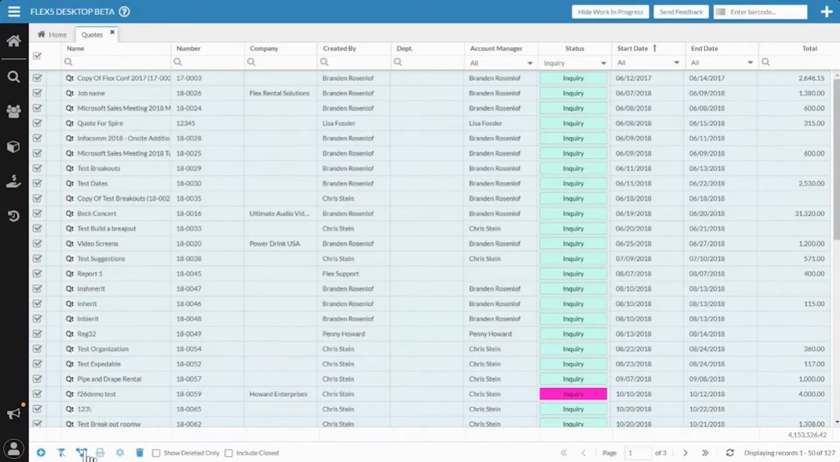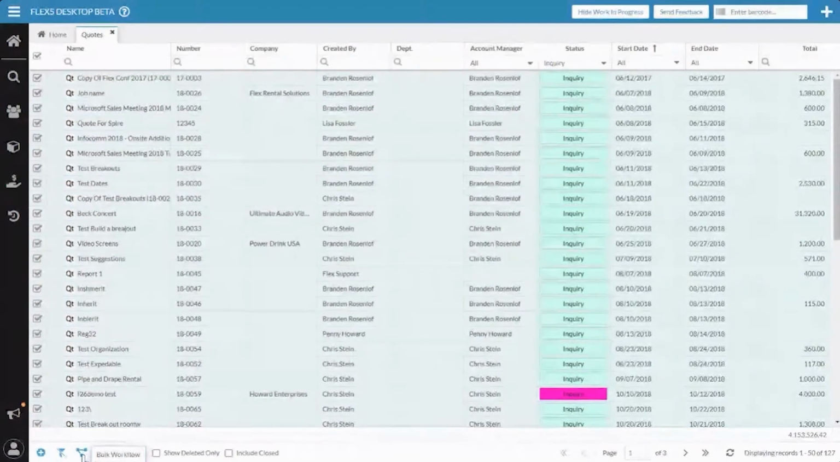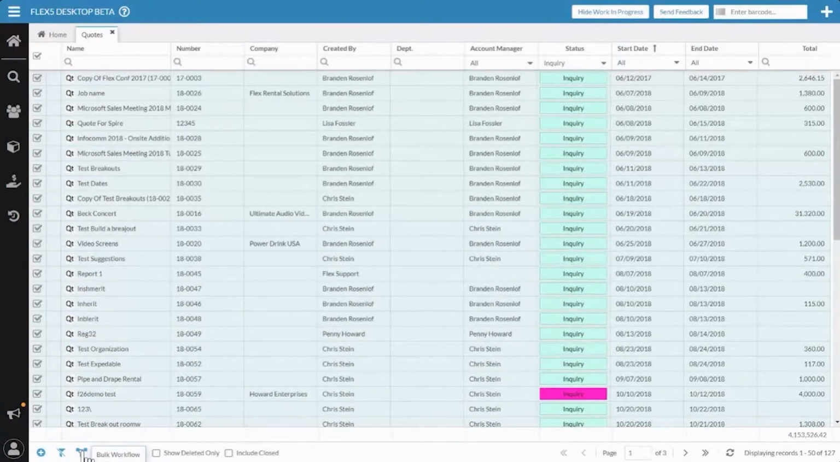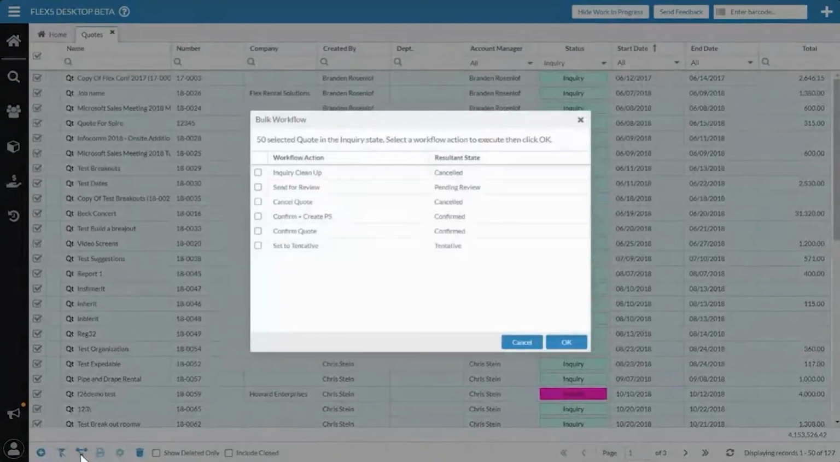So then, for people who knew how to do this in the past, in Flex 4, it's up in the top right, like everything else, it's been moved down to here, and you see it's that same workflow icon from a regular thing that is our bulk workflow. So I click that, and it looks at them and says, hey, here's all of the shared workflow options. My inquiry cleanup is right at the top.